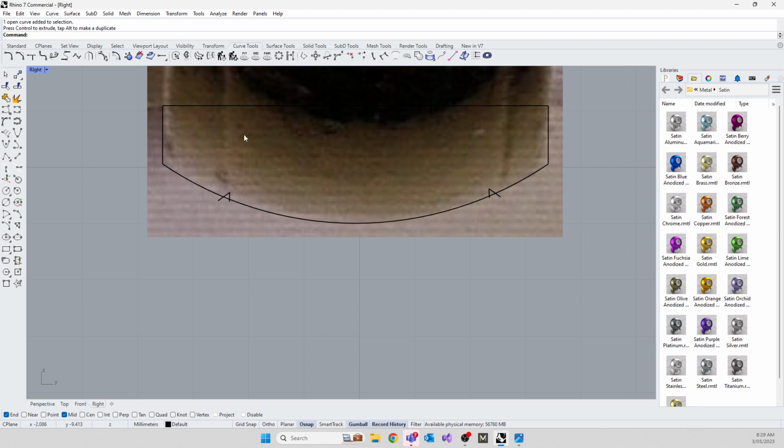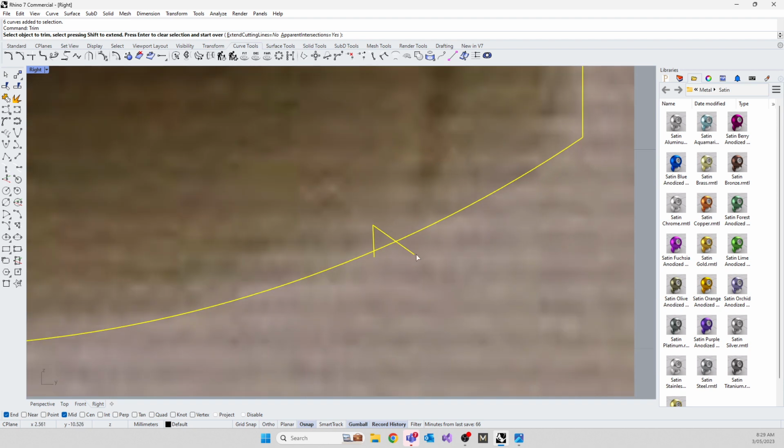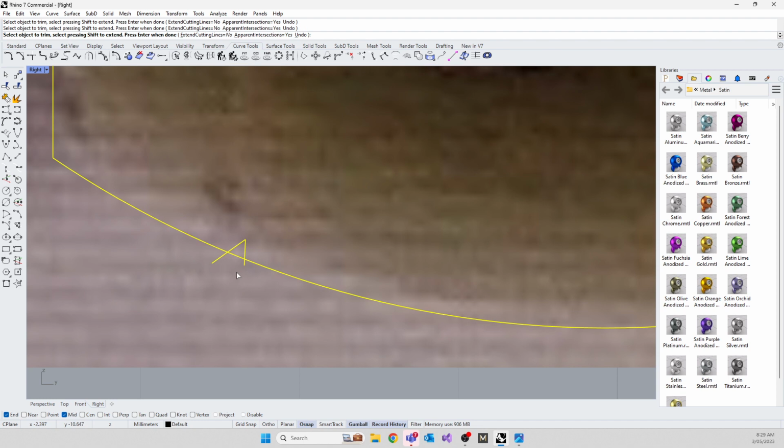Now we want to make these all one thing. So I'm going to highlight all of them, and I'm going to run a command called trim. Trim is going to get rid of everything we don't want. So I don't want this. I don't want this. And I don't want this. And I don't want this.